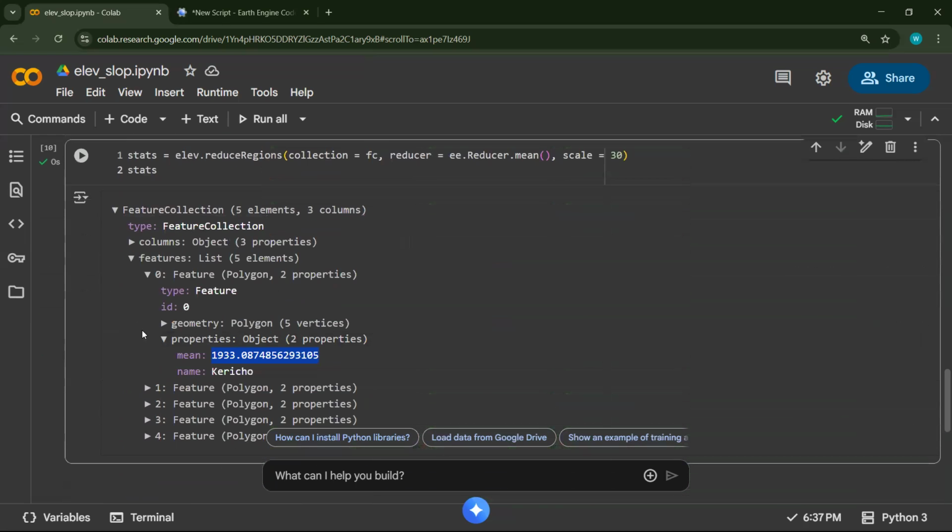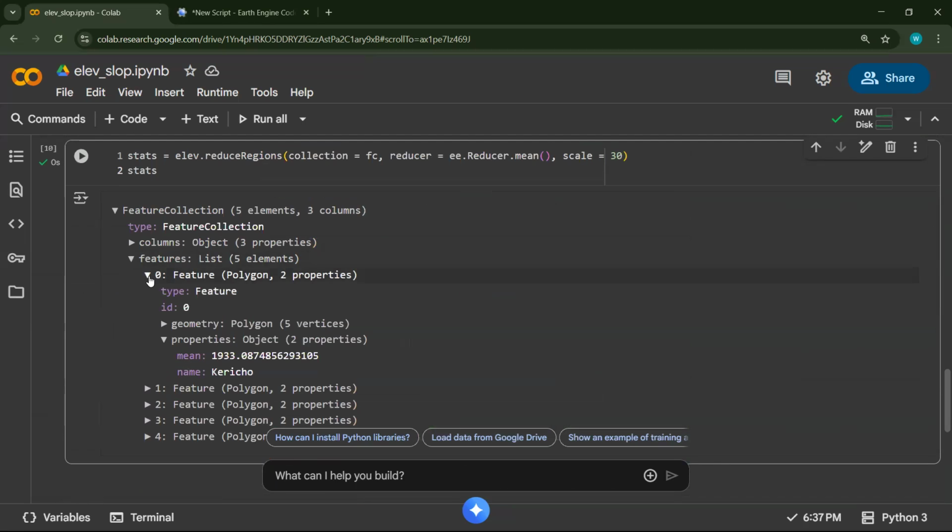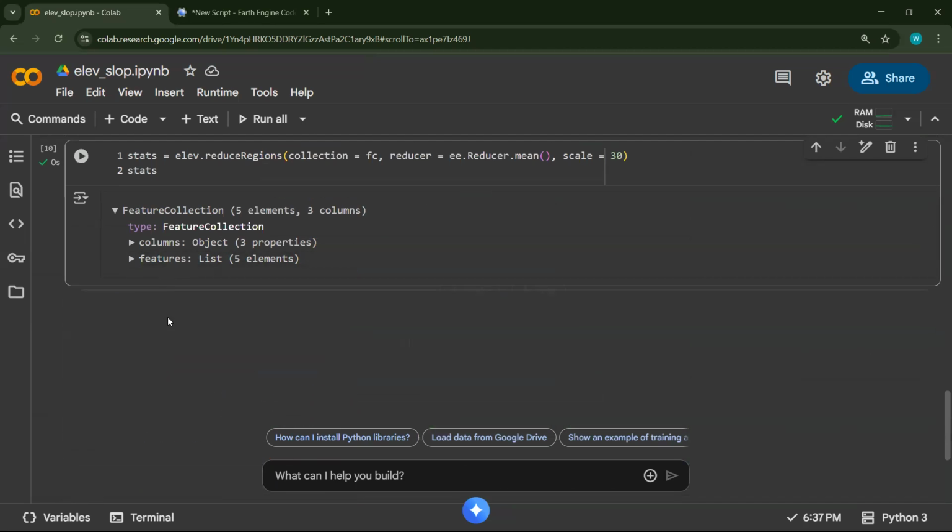The same applies to other places. You might have some elevation data which is different from that, but it should be close if you are within the same region, right? So those are the stats.